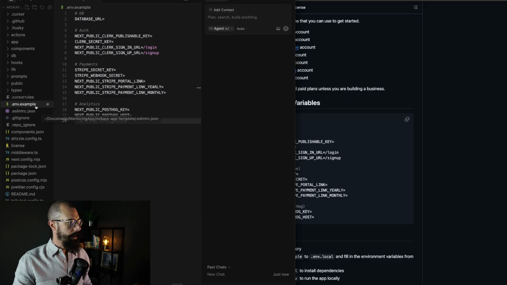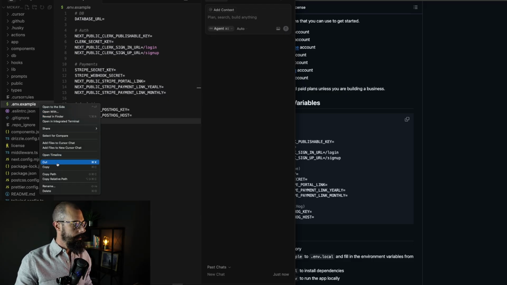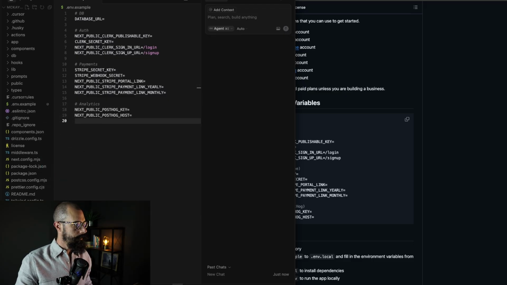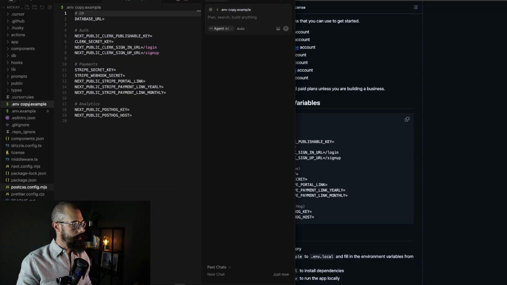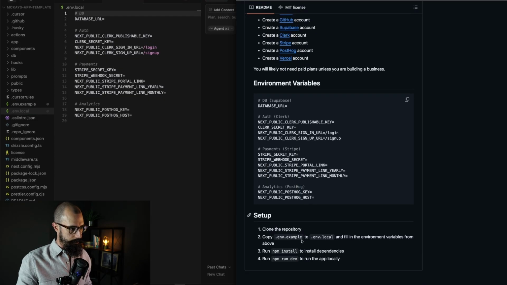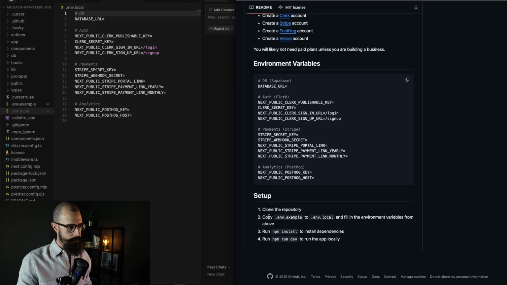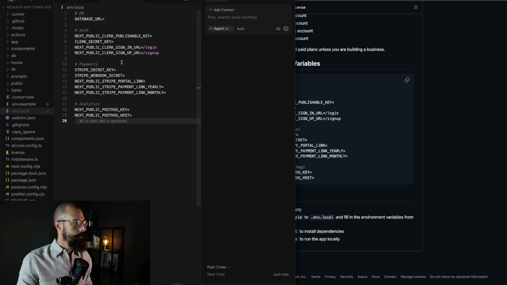environment and information. So actually, first, what we need to do is let's copy this env file. Let's see, Command V. So now I have this env file. We're going to rename it. I think it needs to be env.local, which he shows you down here. I think he tells you the instruction: clone the repository, copy env example to env.local, and fill the environment variables from above. Okay. So that's our first step.